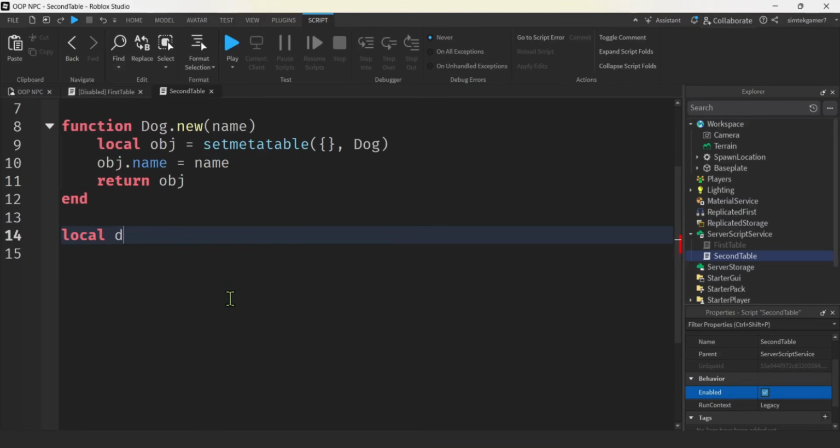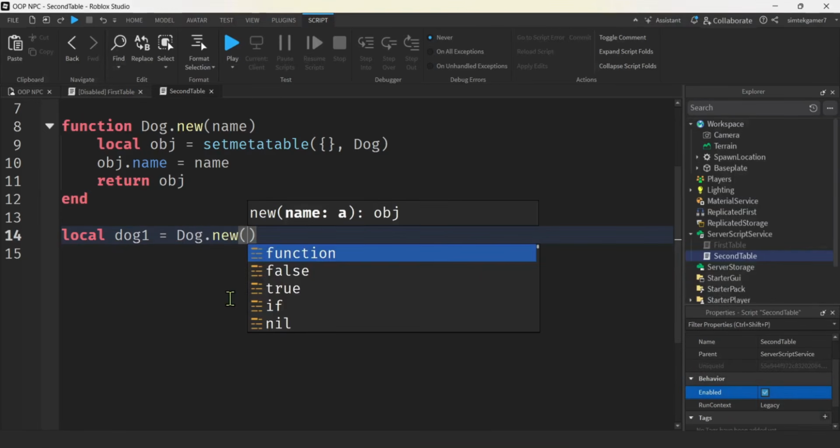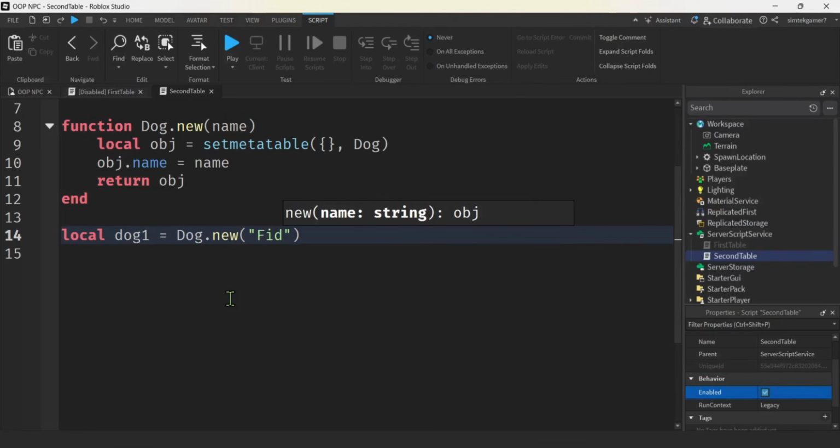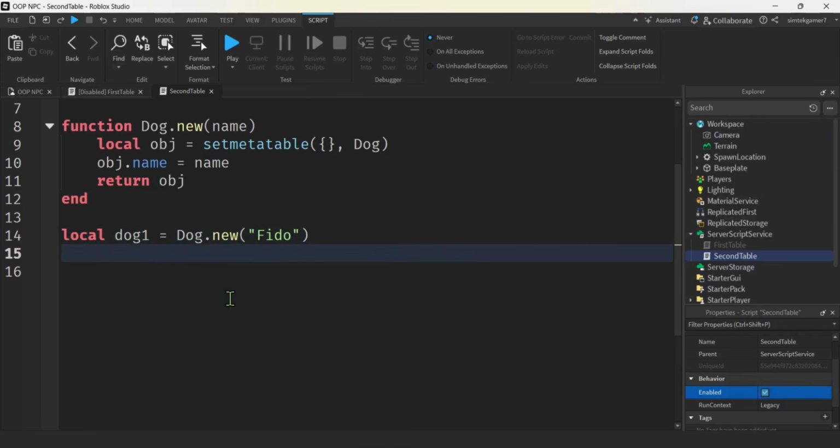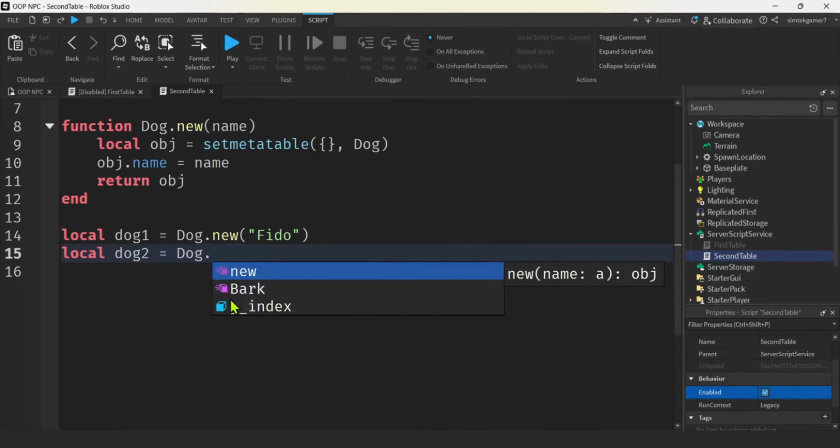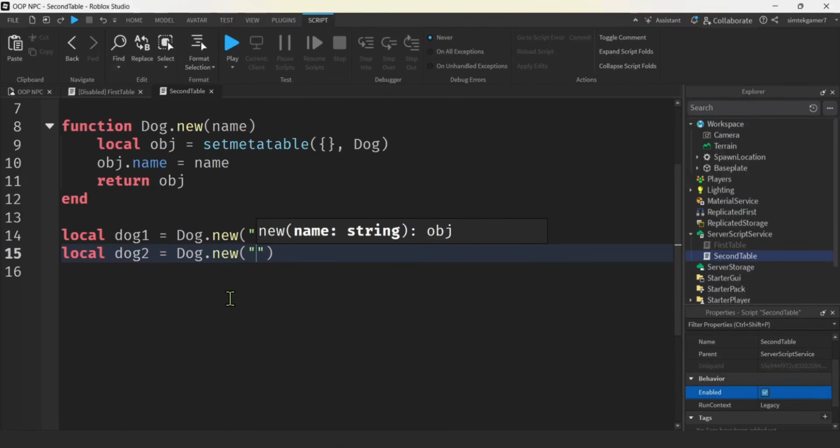Let's do a local. How about dog1? And then we're going to get our dog.new, the constructor, right? To make a new dog. We're going to put a name in. How about Fido? And then maybe make a dog2, right? Dog2 equals dog.new. And let's call this one, how about Waffles? Waffles is cool. All right.